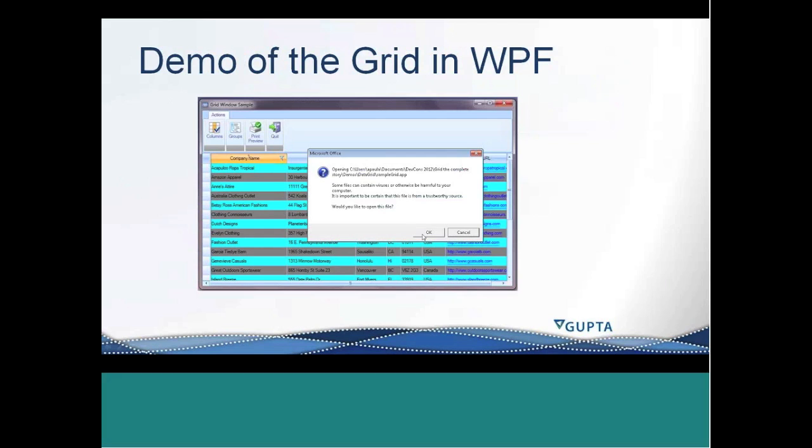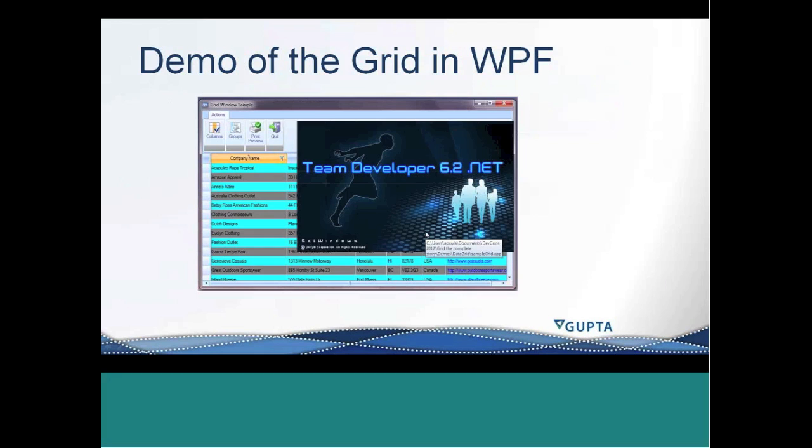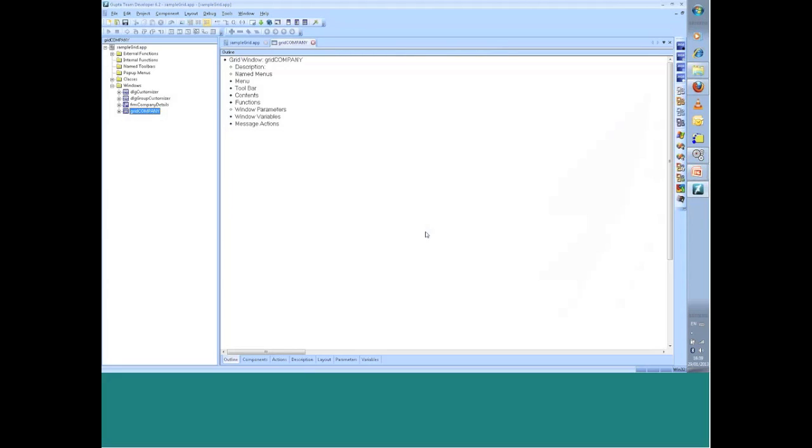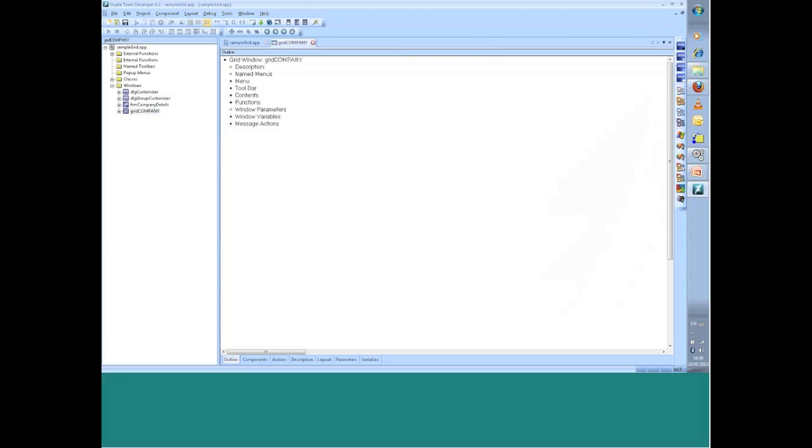Open Team Developer 6.2, and let's have a quick view of the grid in WPF. So first, let me make sure I'm in WPF mode here. I'm not, so I'm going to enable a .NET application, .NET WPF desktop, target type, OK. No, I do not want to run the upgrade report at this moment. I'll just run my application, and we'll compile and hopefully show it to me running in WPF desktop in a couple of seconds.